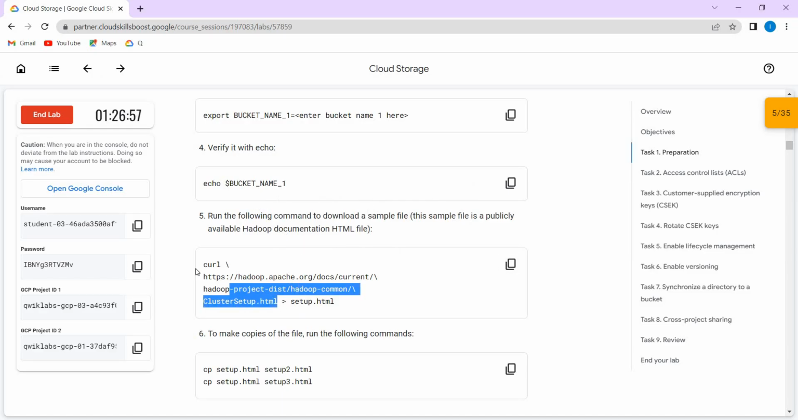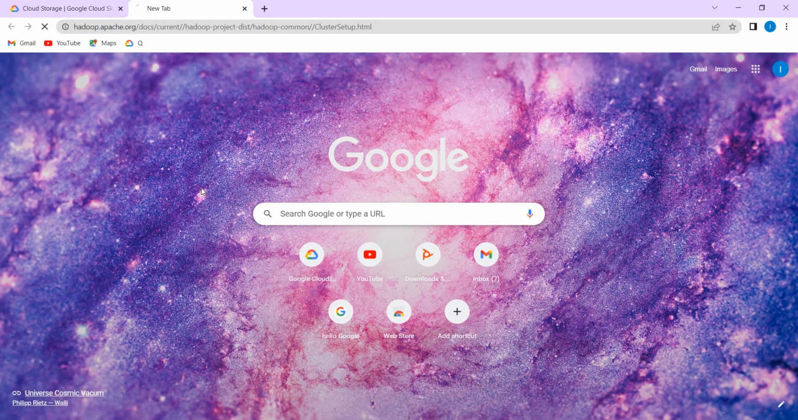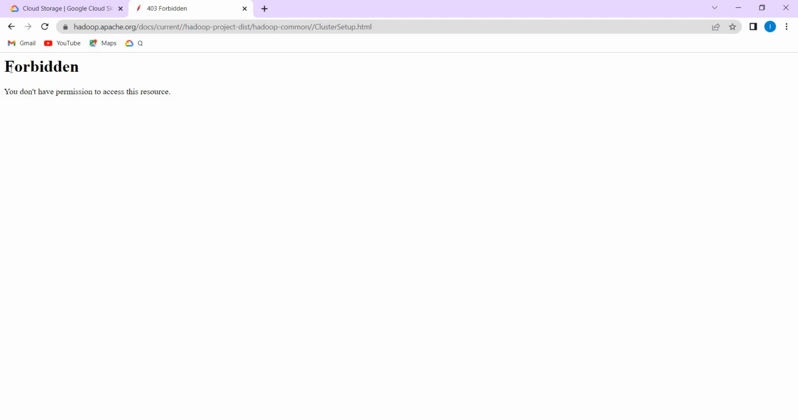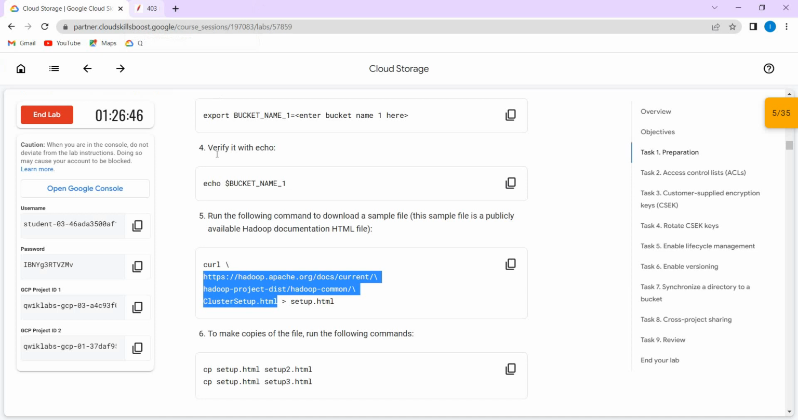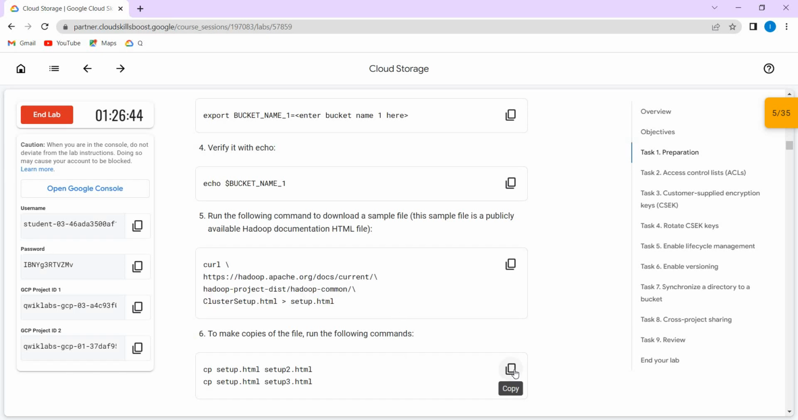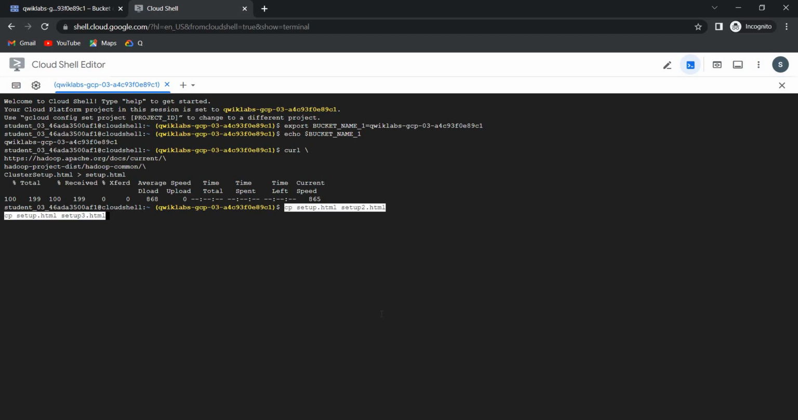If you copy and paste it in the browser, you will see the file. Actually, it is showing forbidden. You don't have permission to access this resource. Anyway, it is just a demo. Leave it. And then you are just creating copies of the same file, setup2 and setup3. Anyway, the content will be the same.